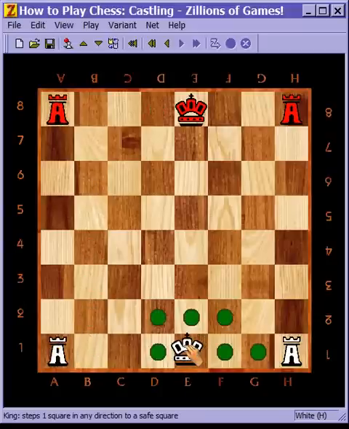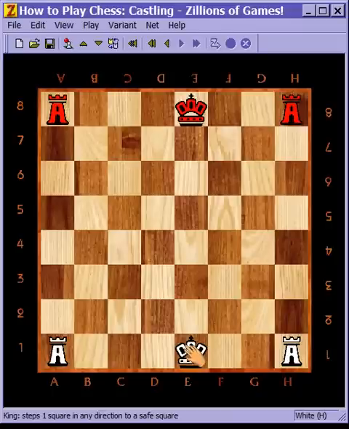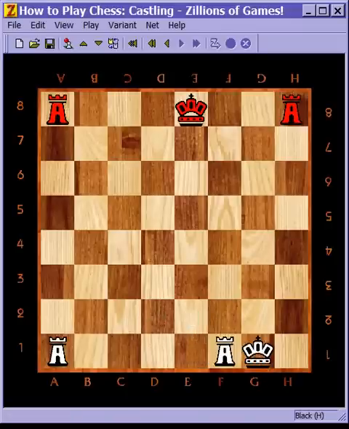Even so, the king cannot castle with it because the king cannot castle with a rook that has moved. Castling is allowed only when neither the king nor the rook have moved. It doesn't matter if they have moved back to the original space. As long as they've moved, they can't castle. But the king can still castle with this rook, which has not moved.